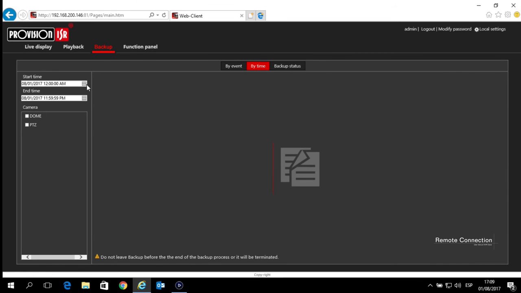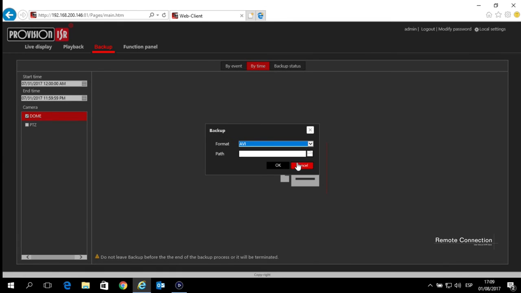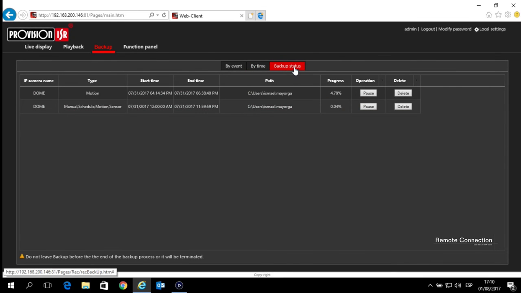To backup by time, set the backup start time and end time and choose the required cameras. Once done, click on the Backup button. In the pop-up window, choose the desired destination on your computer and click on Backup. The file type is AVI by default and cannot be changed to other formats.